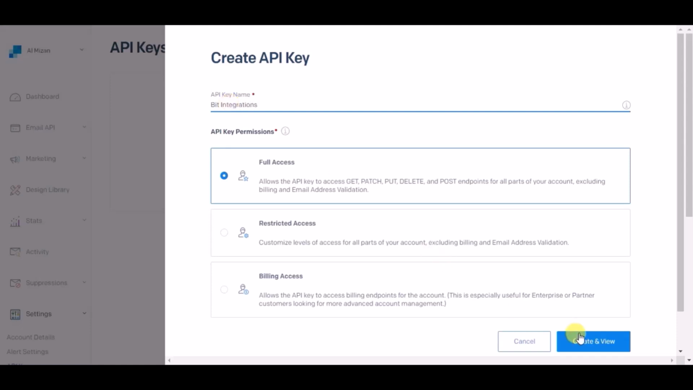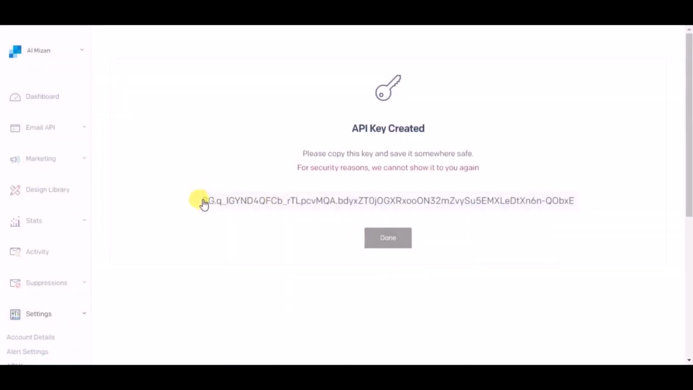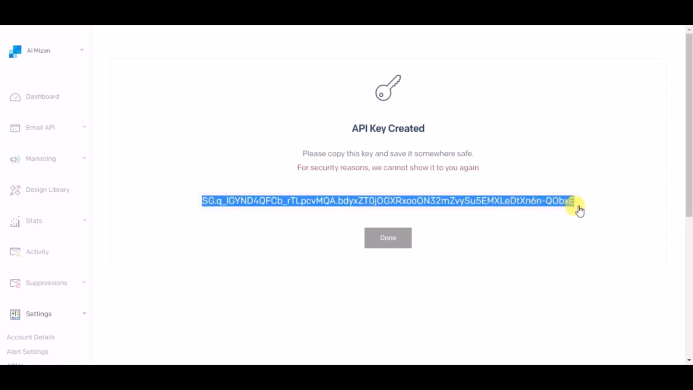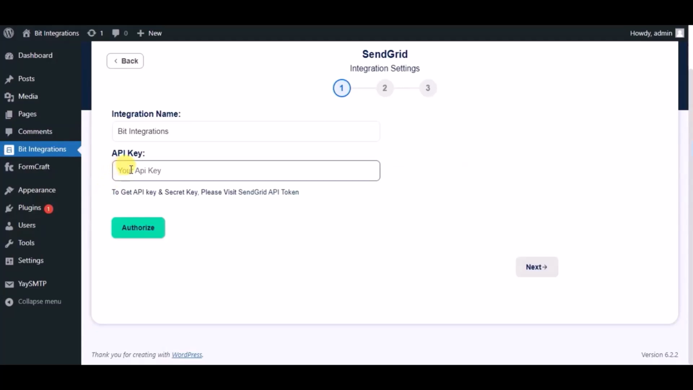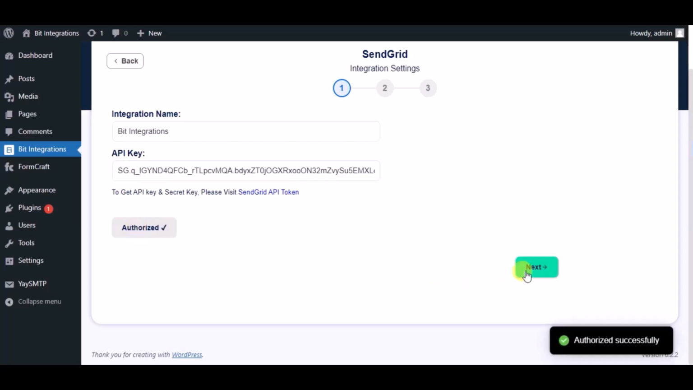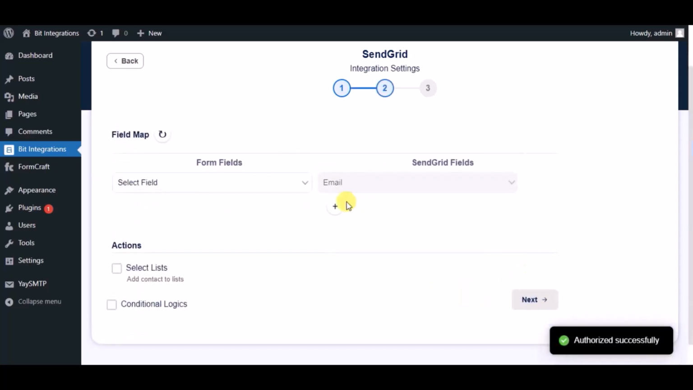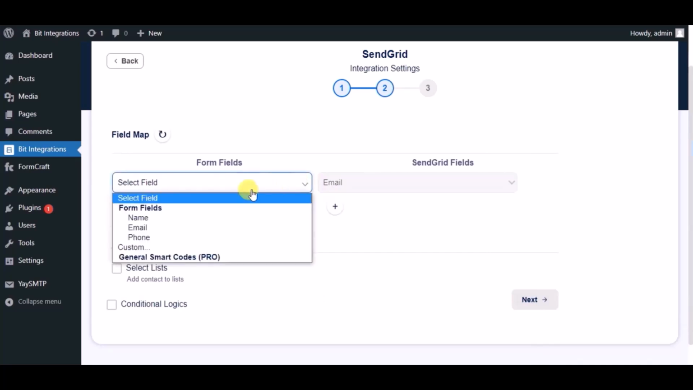Now click on Create and View. Copy API key. Paste it in authorization page. Now click on Authorize. Authorized successfully done. Now click on Next. Now map the fields.